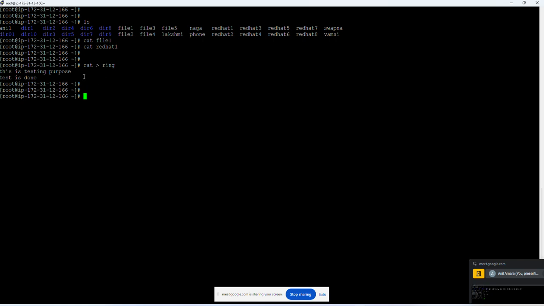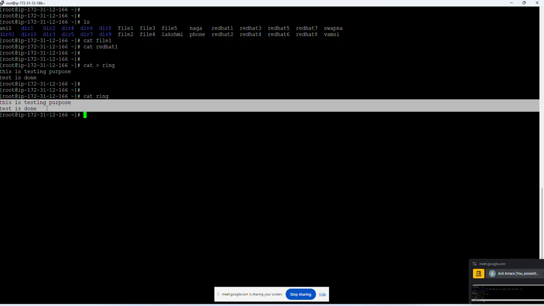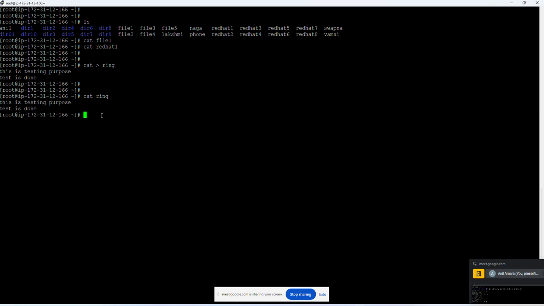Now I want to see whether there is any data inside this ring file or not. How to see the data inside a file? Cat space file name, cat space ring. See, inside this file I have some data.